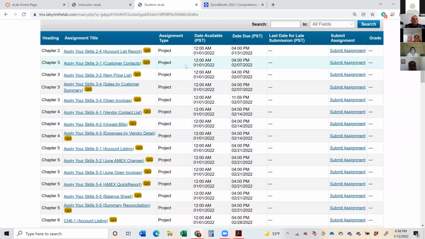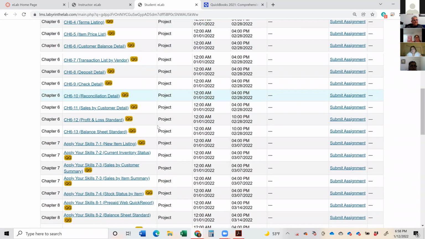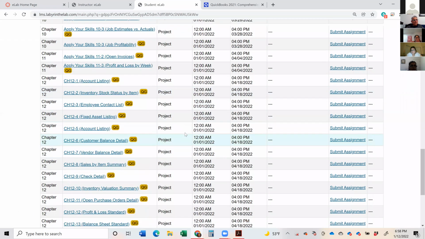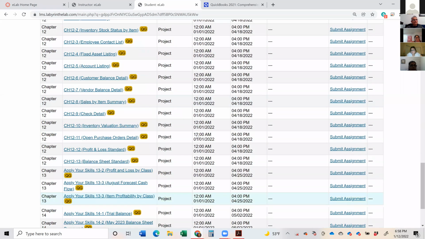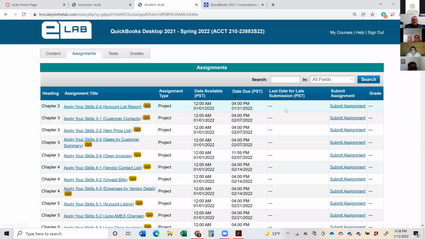The first assignments that are due are Apply Your Skills 2-4. Is that all that's due? Yeah, I guess so. Apply Your Skills 2-4, and the due date is 1/31. When you're ready to submit your assignment, you'll click on this that says Submit Your Assignment.